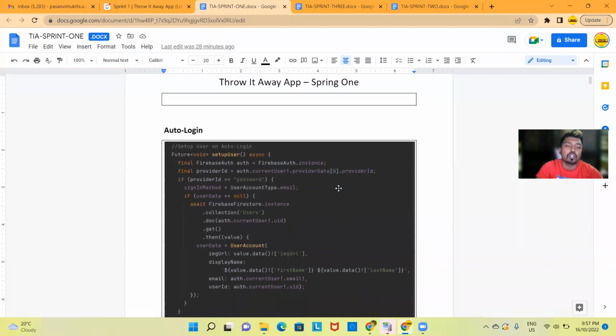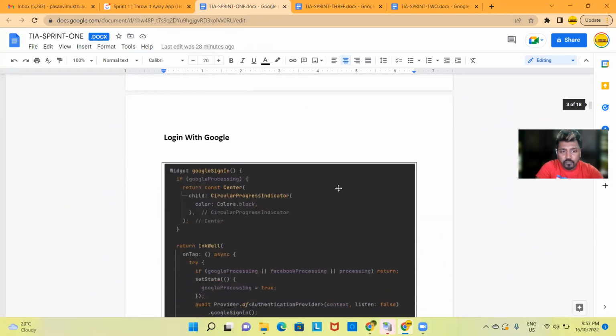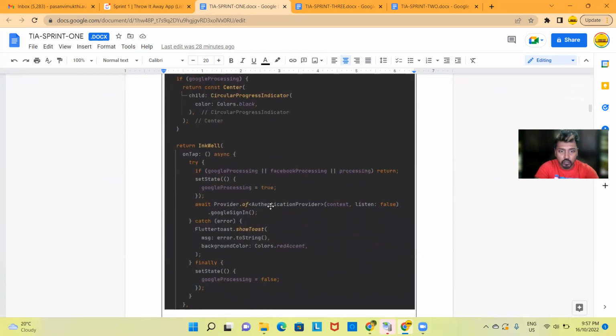This is the auto login part which I have done. Then there is login with Google, and here you can see I am passing a Google token, where we created our own Throw It Away email authentication system. I'll elaborate on that part a bit more. When you connect Google authentication, you have to have a Google developer ID, and then you create your Google token for authentication.